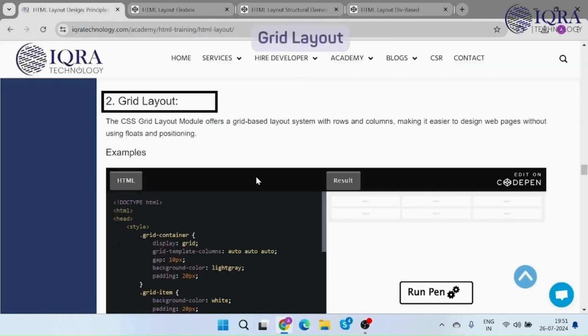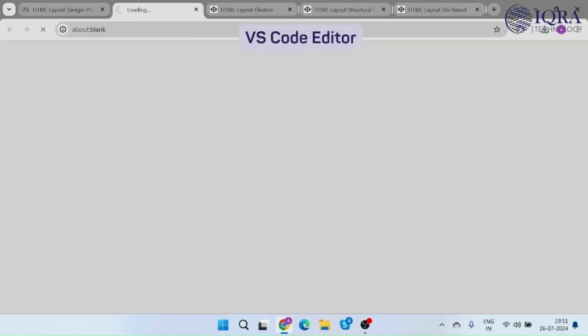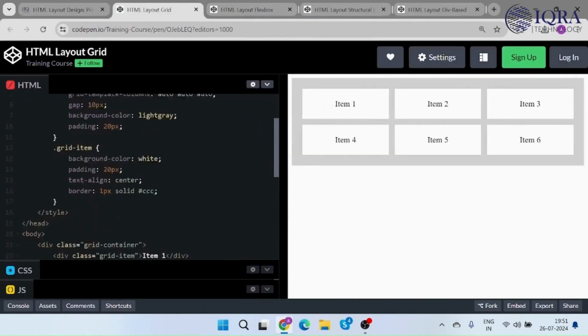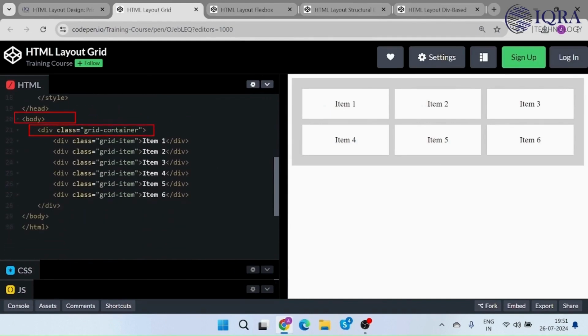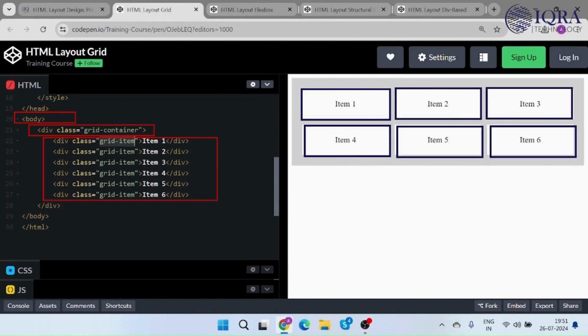Now, we will talk about using the grid layout, which is modern and flexible for designing responsive web pages. I will open my code editor again and show you the example. Inside the body, there is a div, and inside this div, there are 6 div elements, each with a class for the layout. You can see that items are arranged into rows and columns, like 1, 2, 3, 4, 5, and 6.